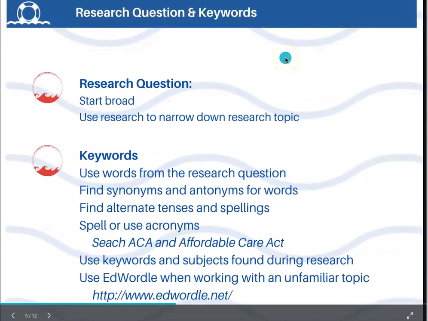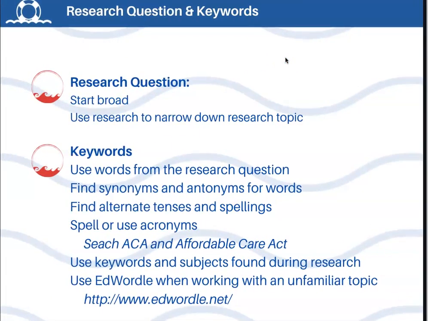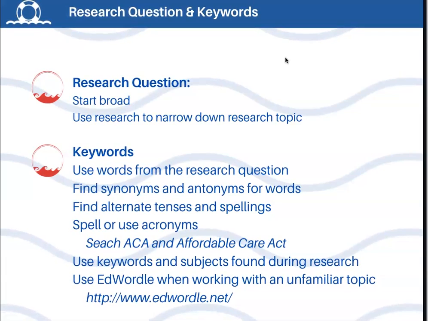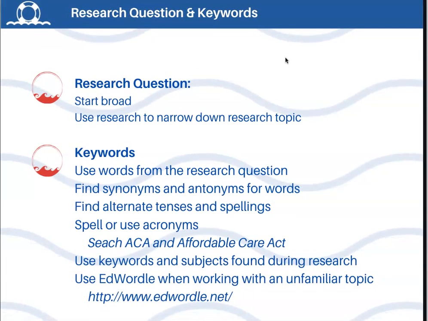Now, I'm going to go over, let's talk about the research question keywords. You probably have something put together that sort of works for you, but sometimes it's really broad, too small, and sometimes you can actually pick a topic no one's written about.